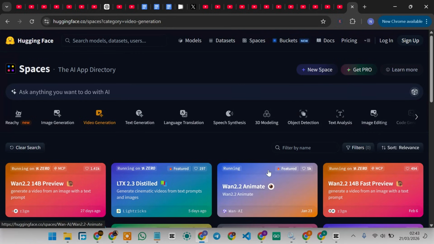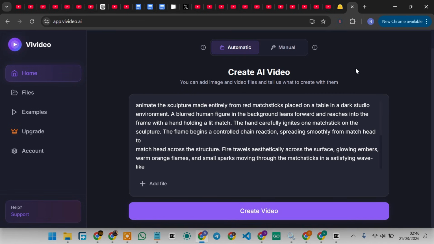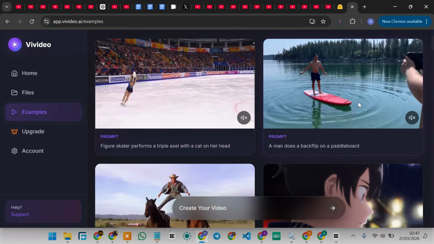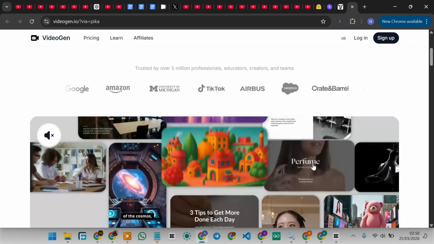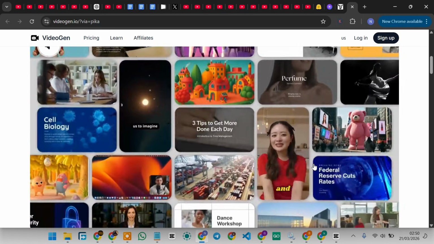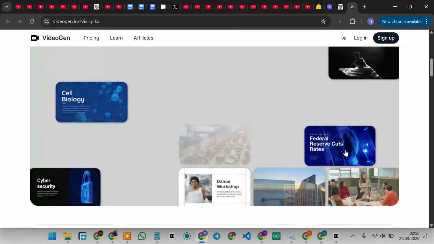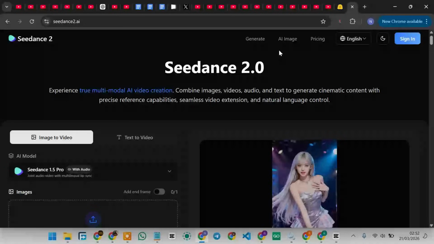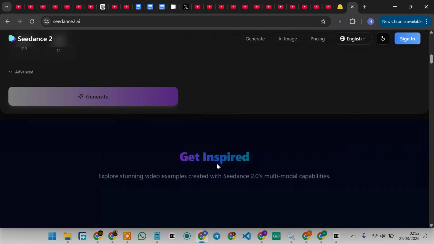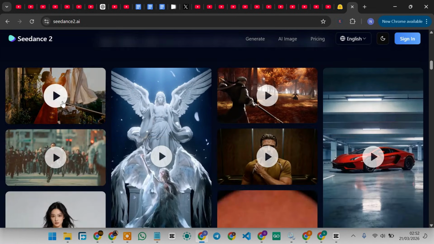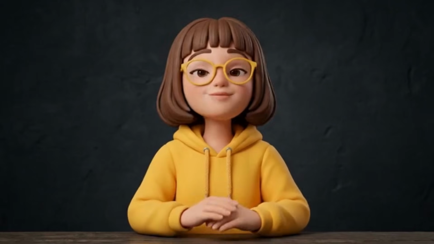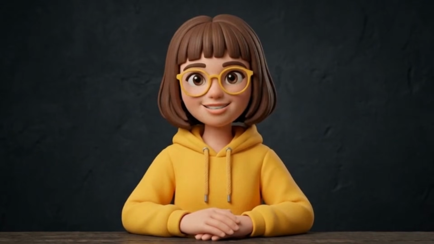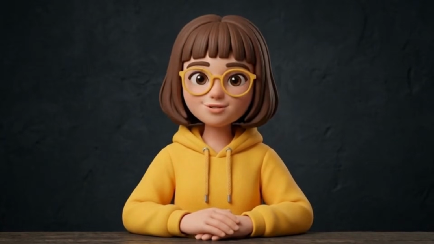Now quickly, let me give you some worthy mentions in case you want more options. You can check out Vivideo AI, which is known for unlimited generation and no watermark. There's also Pika Labs, which gives you better motion control and more cinematic outputs, although it may have some limitations depending on usage. And another one is Seedance 2.0, which is gaining attention for its quality and improving performance. These are not completely unlimited like the main tools I showed, but they are still worth trying. With better prompts and a bit of experimentation, you can create really impressive results using these tools.